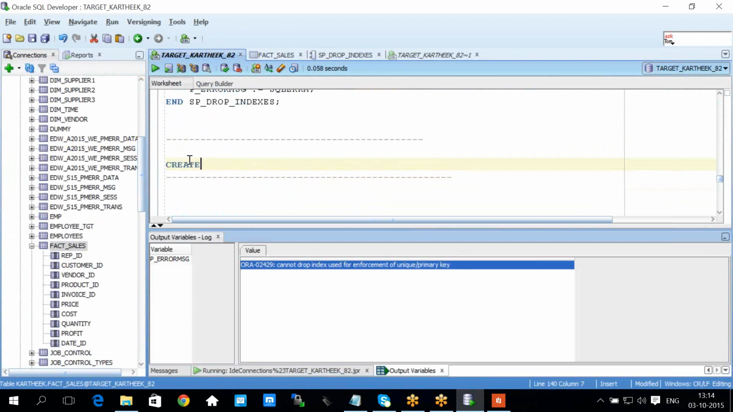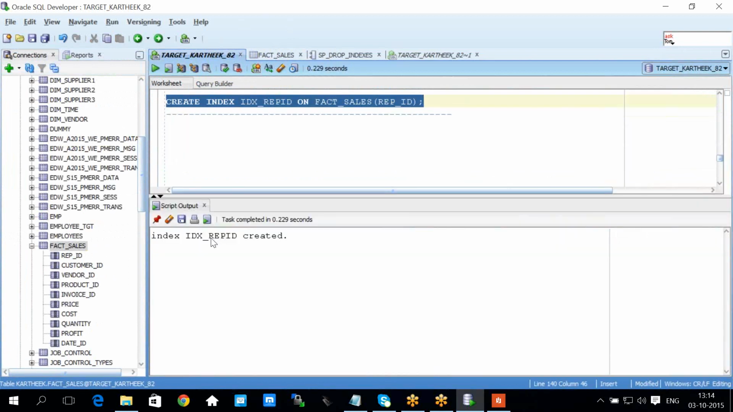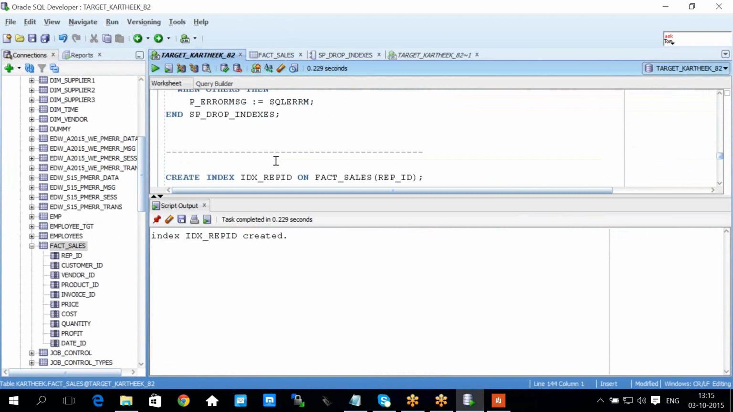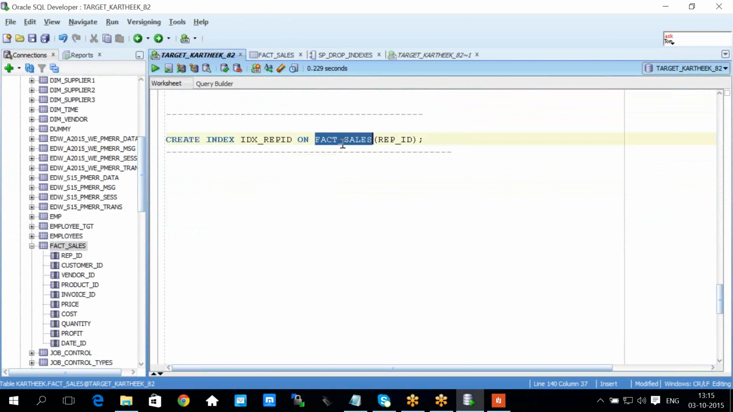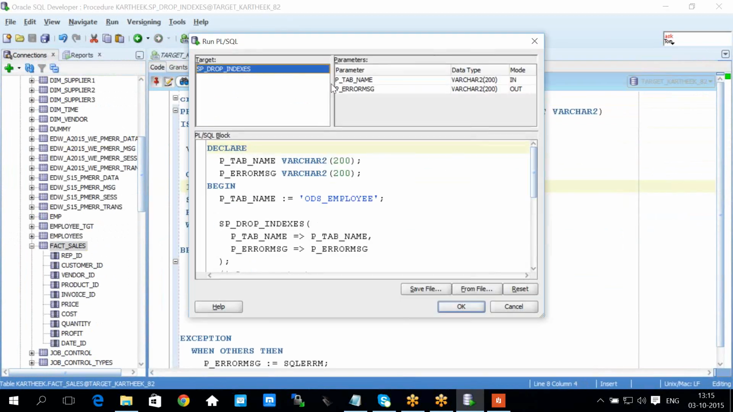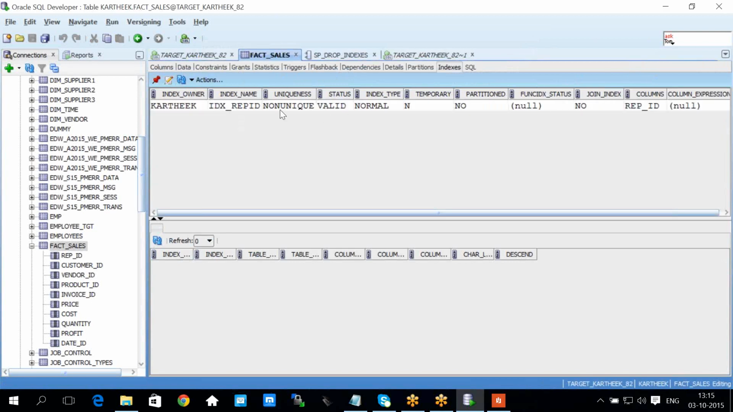Create index, name, let's say IDX underscore representative ID. I'm creating an index on a representative ID column on the fact sales table. We have a column called rep ID. Let me create that, and you have the index created. Now I'll pass that table name here. If you want to cross check once, the index is available.